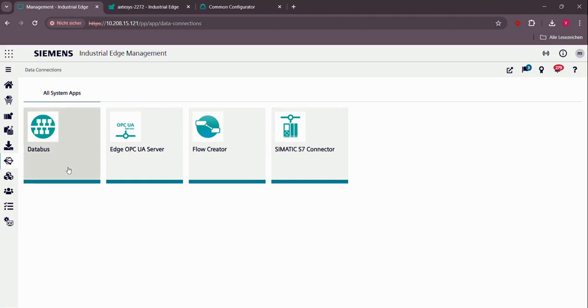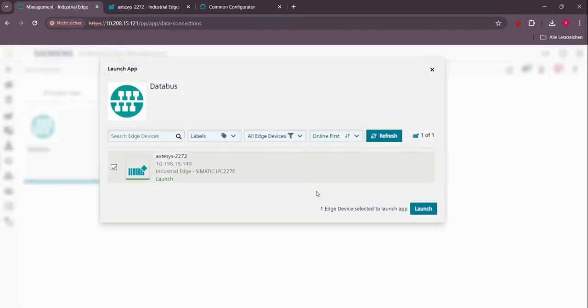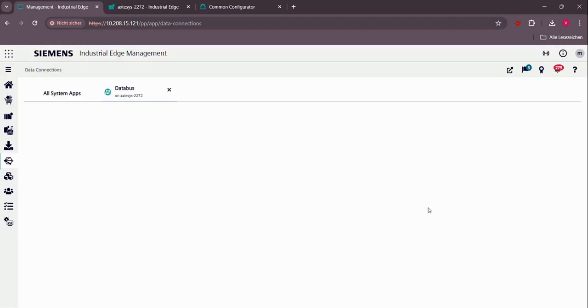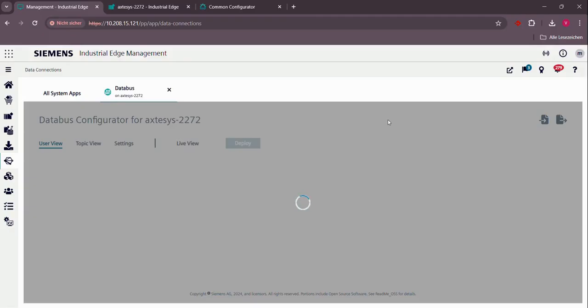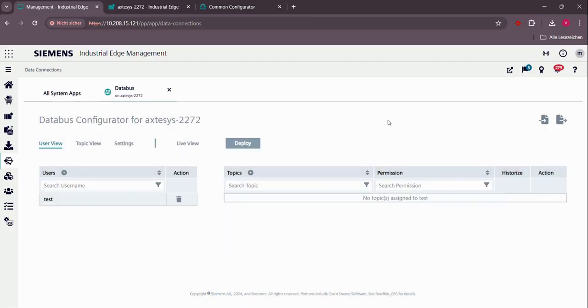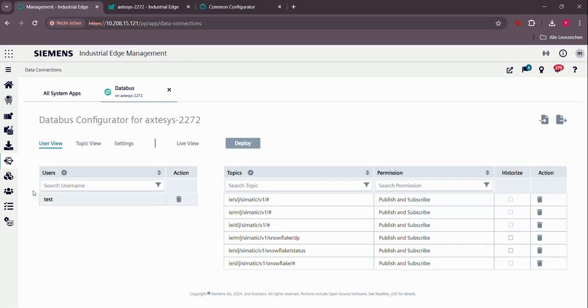Go to databus, launch it on your device, and set up a user and correct topics. Please remember these topics and the user credentials as you need them for the databus connection. There should already be a user and topics if you have set up the S7 connector. Make sure to set the permissions to publish and subscribe.